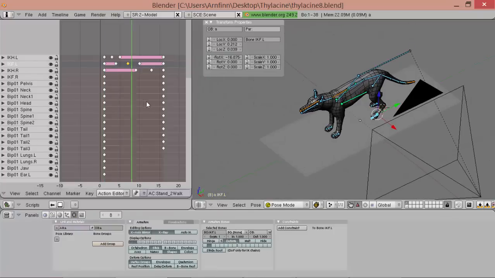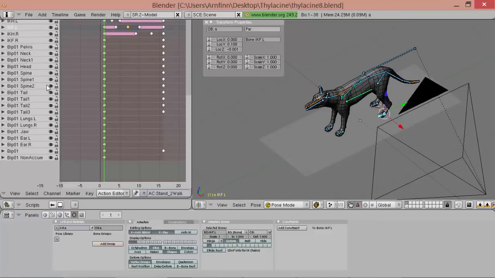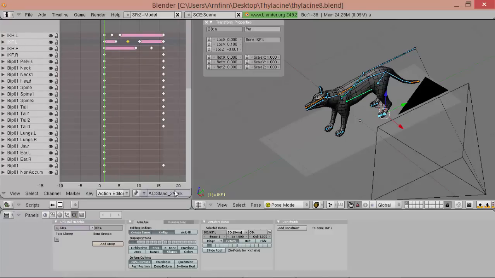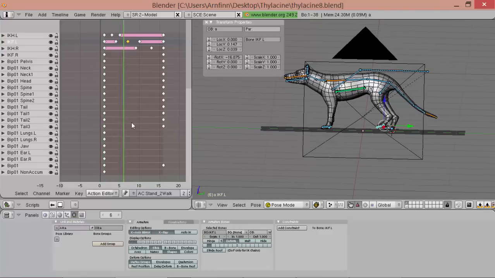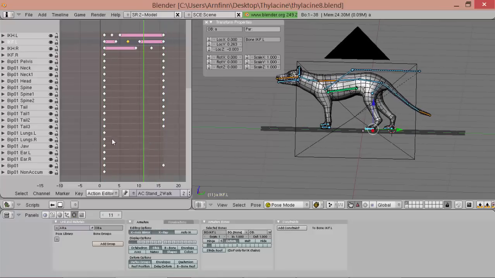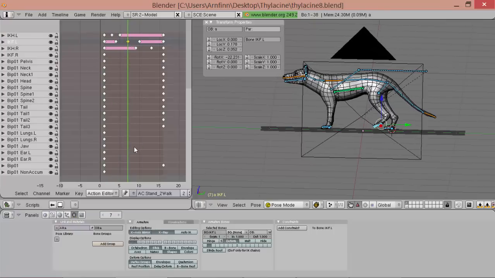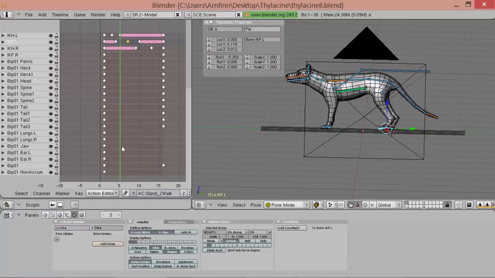Okay. So we have stand to walk. And you may remember I already talked about changing the tangents of the BIP01 on the IPO curves. It is especially important if you change from an idle animation to a locomotion animation, because you have a horizontal tangent here when you come from stand, but you want a diagonal tangent when you go to walk. The speed here is highest in the middle, but you want the speed to be highest at the end, so it accelerates and doesn't accelerate and decelerate again.